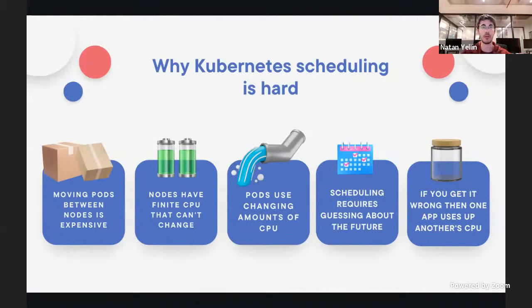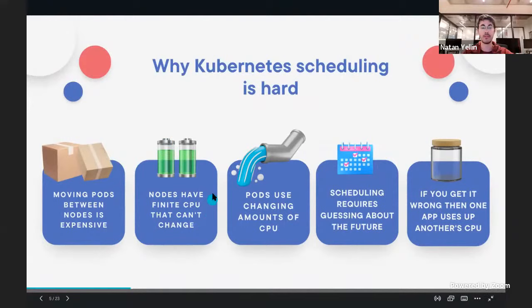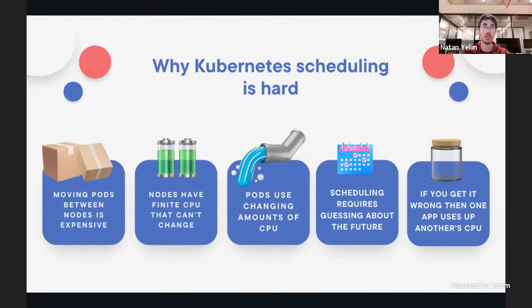So third, pods use changing amounts of CPU. This is like the opposite of the previous one. We have a resource here, nodes, that have a finite set amount of CPU. And then we're trying to take pods, and the amount of CPU that they use changes all the time. And we're trying to fit them into a box that only has a set amount of capacity. So fundamentally, it's a hard problem because you have a node that only has a certain amount of capacity, and you have pods that sometimes use a lot, sometimes use a little. So you're never going to hit quite that sweet spot. We'll look a little bit more later at what it means in terms of overutilization and underutilization.